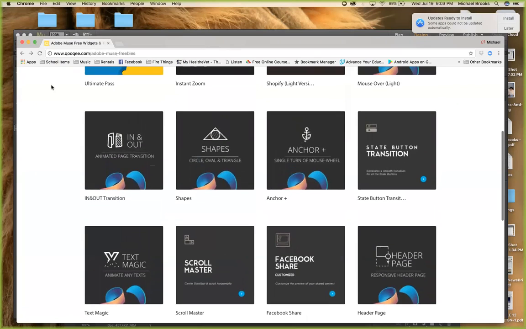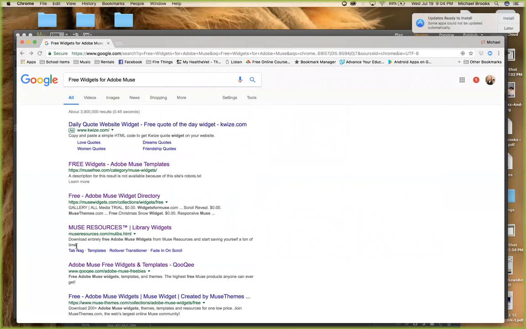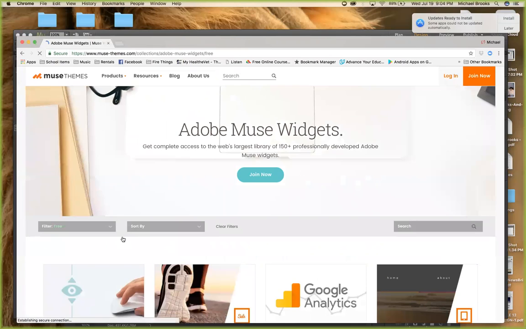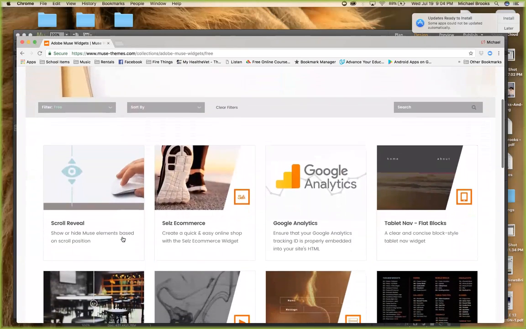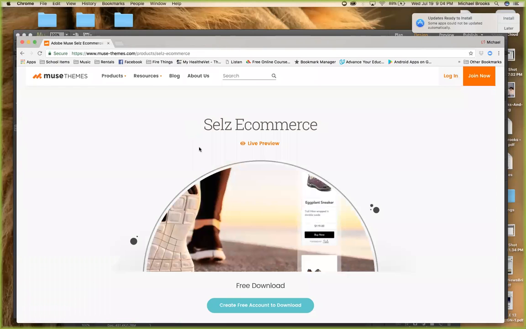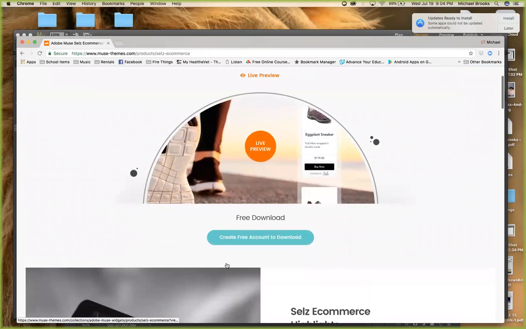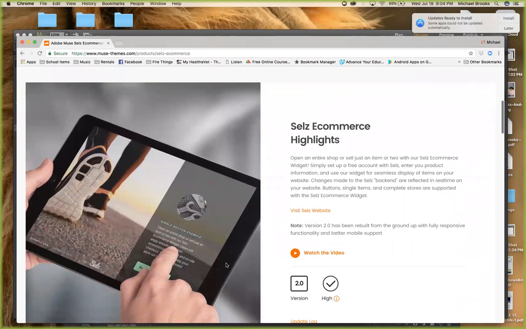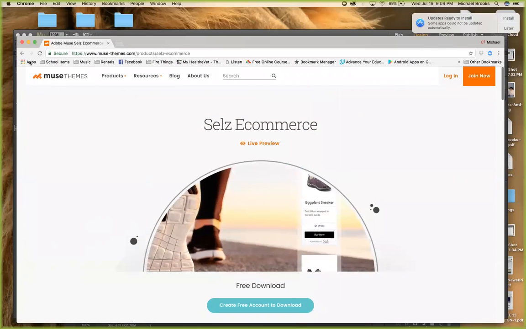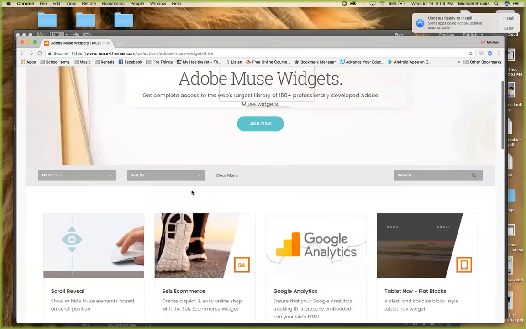You got the in and out transition too. Here's some that Adobe made. An e-commerce one. Create a quick and easy online shop. So you can make a shop with this one. For shopping.